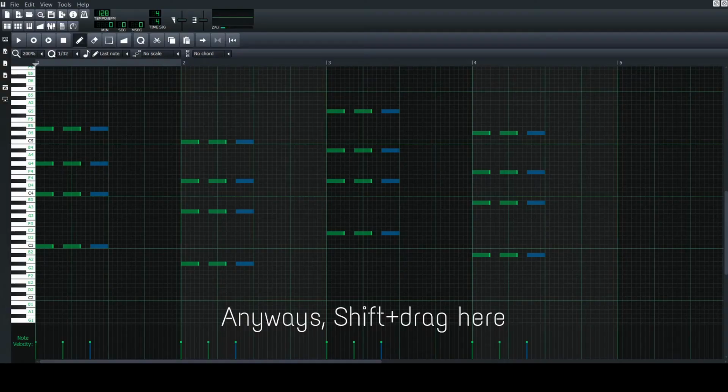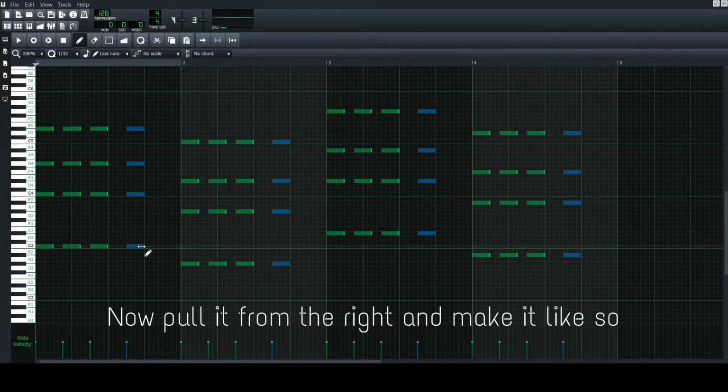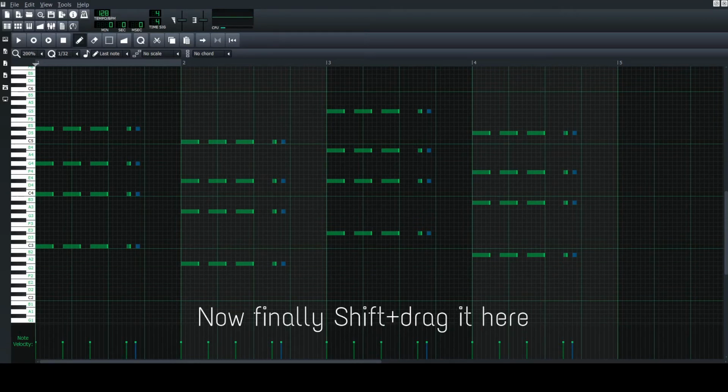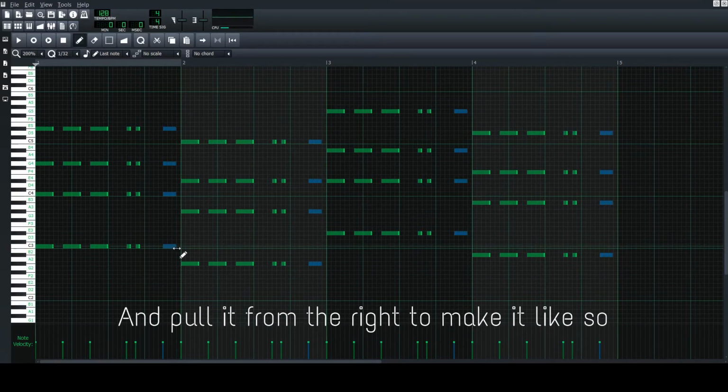If it's set to 1/16, you can just click on the text, it will change to 1/32. Right click and it will change back. You can also similarly change the zoom. Anyways, shift drag here. Now pull it from the right and make it like so. Shift drag and place it here. Now finally shift drag it here and pull it from the right to make it like so. Hit play if you want, it's a pretty nice rhythm.